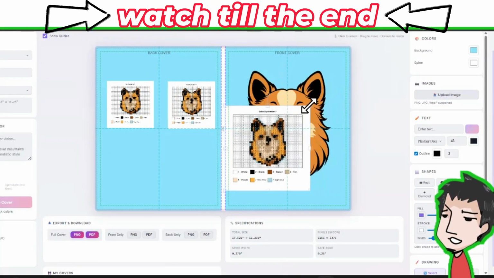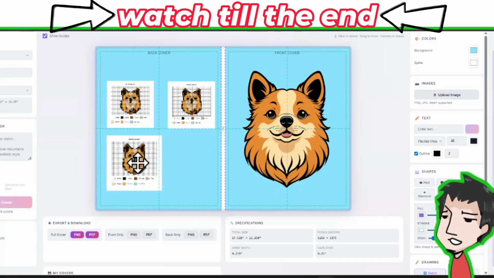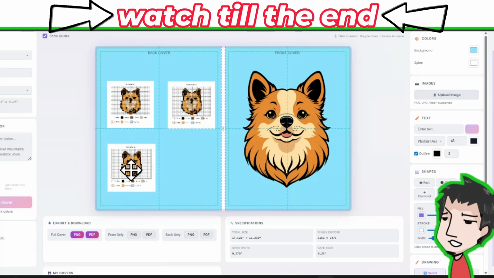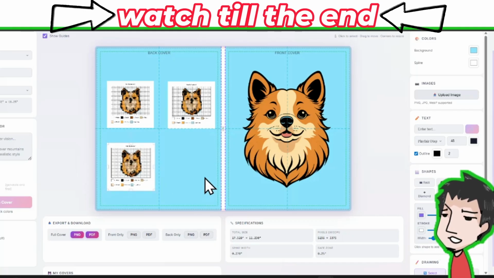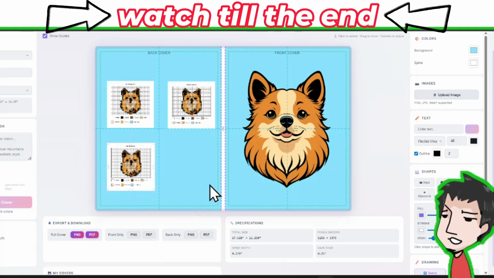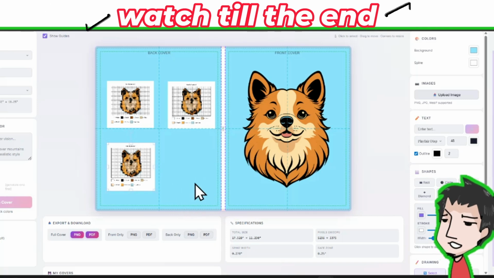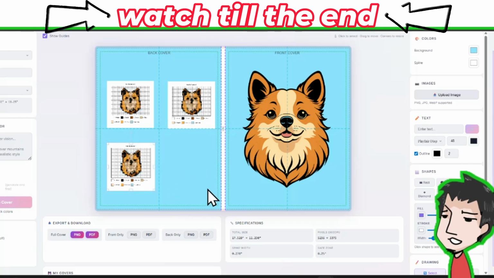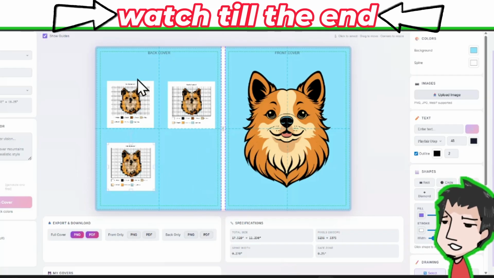So here we go, here's another one. Bring it down. It's a little bit too big. I like to eyeball it here. Okay, and bring it down like that. Now, I add 3 and not 4 because right here, you're gonna have your barcode that's gonna be added automatically by Amazon. So you gotta keep that in mind, okay?